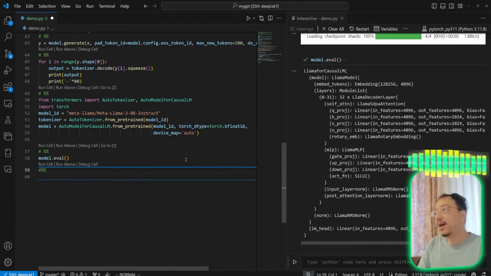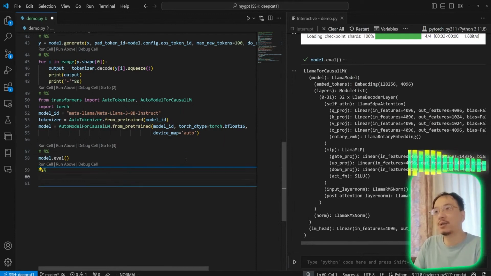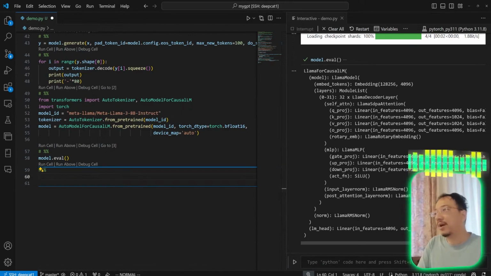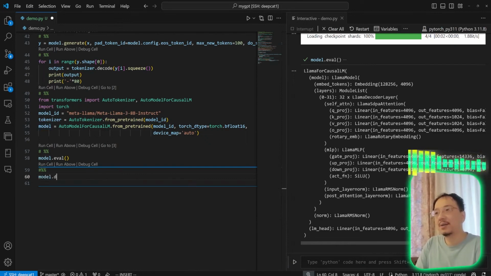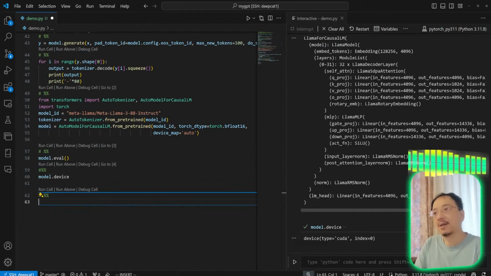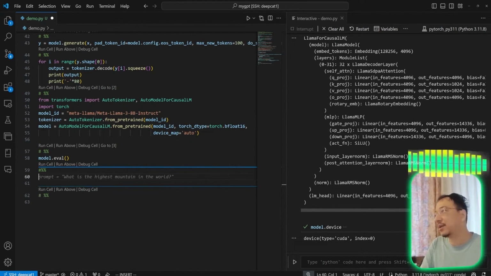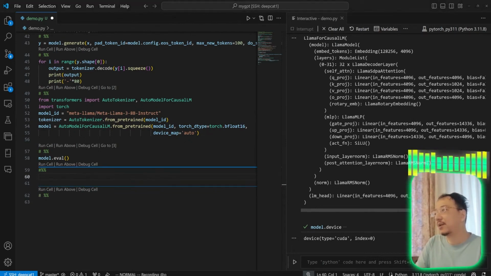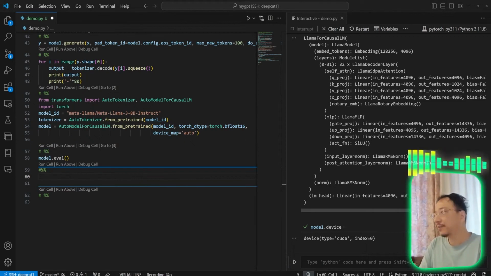And because it has already been fine-tuned for chat instruction, you can see that in the name, it is instruction fine-tuned. So you can give it input in a certain format, and we can actually check the model device to see if it is in CUDA. Yes, it is already in CUDA, although we set it to auto, it is still in CUDA. So let me use the first example from the Llama repo.